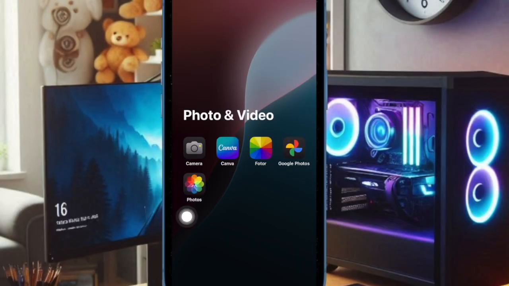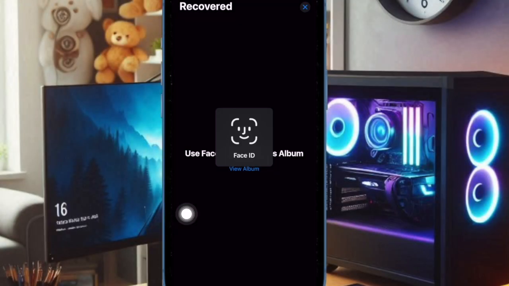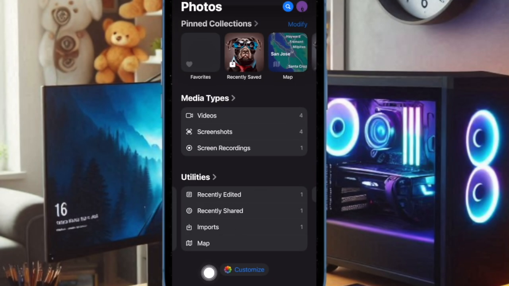To get started, open the Photos app on your iPhone or iPad. Now you have to scroll down to the Utilities section and then tap on the Recovered photo album. Then you have to authenticate using your Face ID. Note that if the Recovered album does not show up under the Utilities section, you will need to swipe left on the Photo Albums card to reveal it.